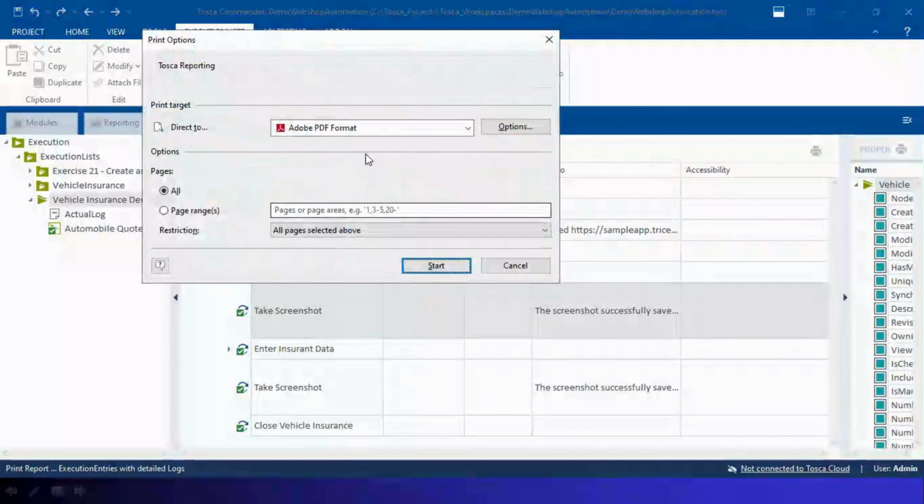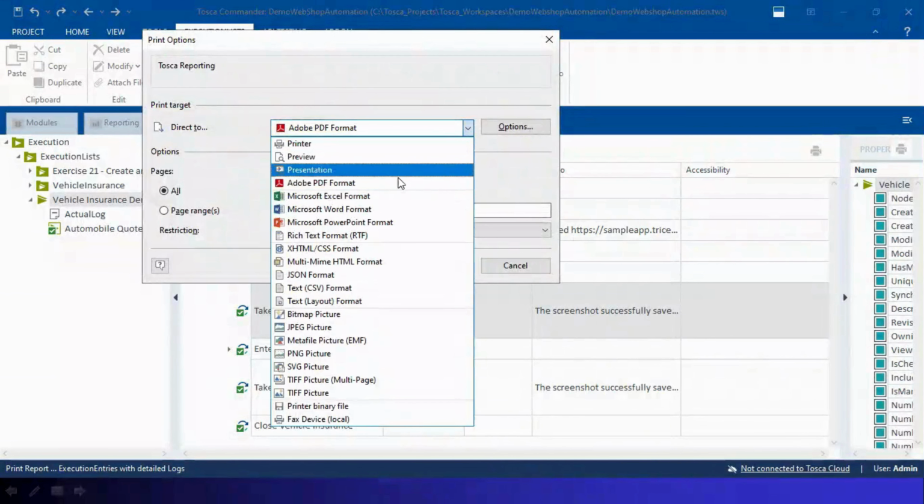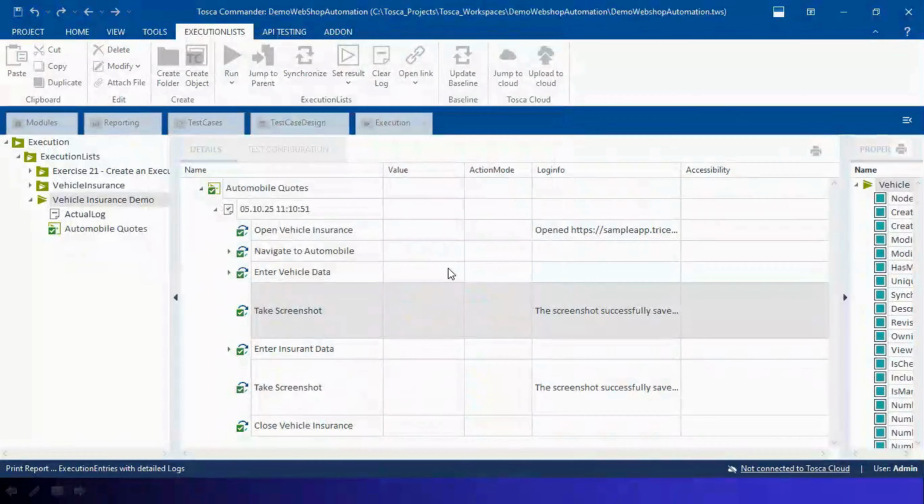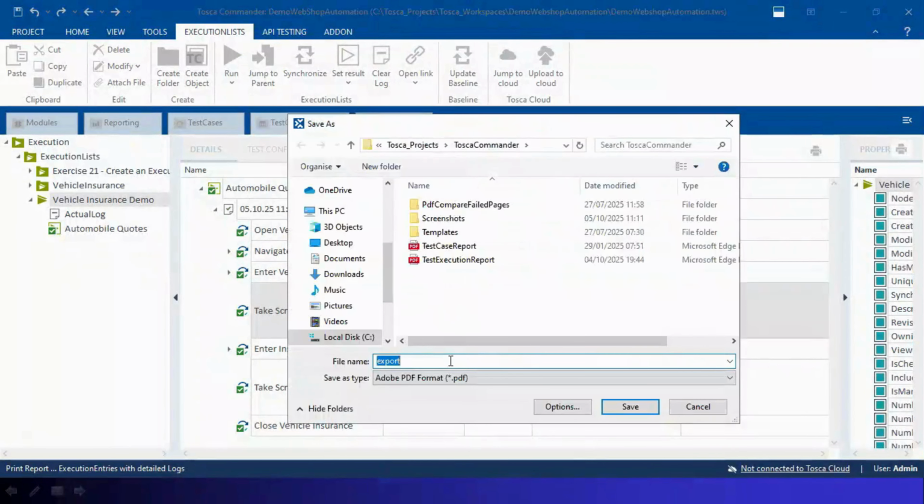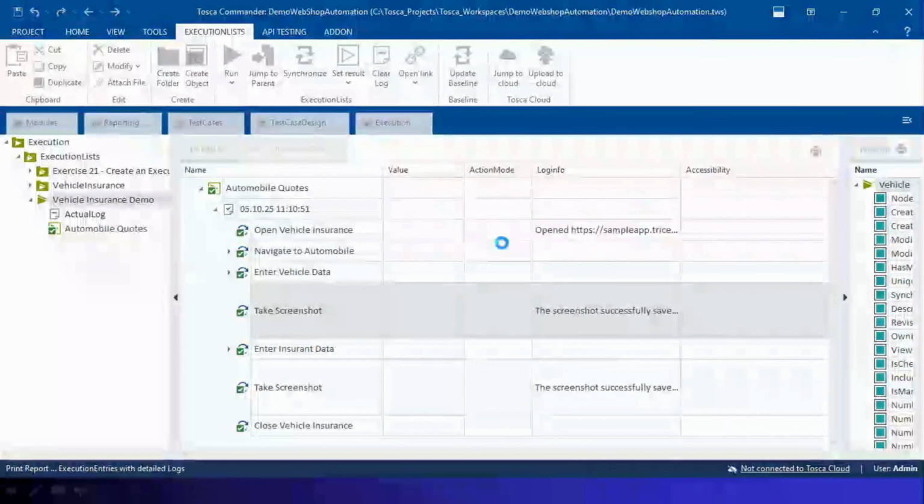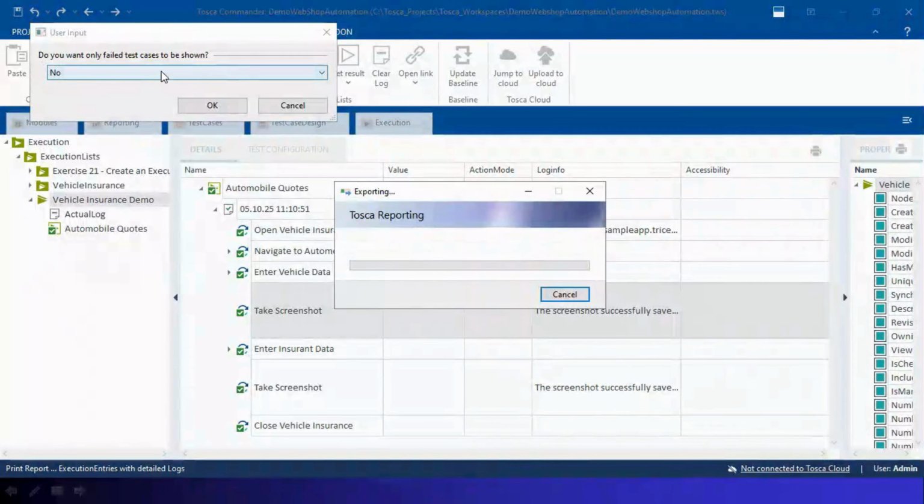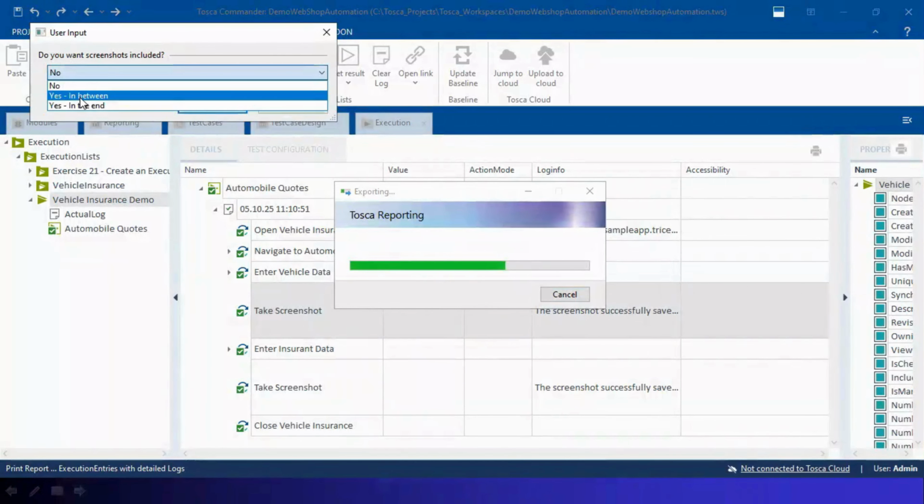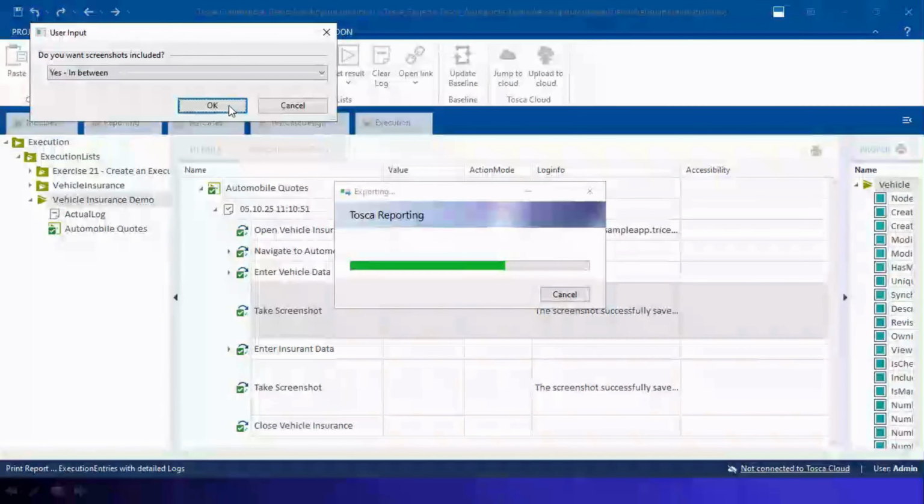So different formats are available: PDF, Excel, Word. I'm going to take the PDF format. Give your execution report a name and then click on save. So do you want to include the failed test cases only? No, I want all the test cases. And do you want to include the screenshots in between? Yes, I want to include in between.